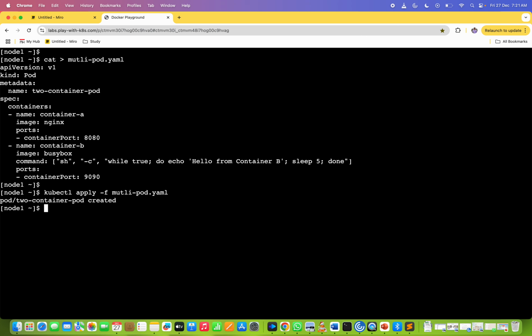So we can see a pod has been created. Let's find the pod. kubectl get pod is the command to list all the pods running. Now you can see here there is a pod, and for this particular pod the status shows 2 by 2. What exactly does this mean? It means in this particular pod we have 2 containers, and both the containers are up and running. That is why the status of the pod is showing running.